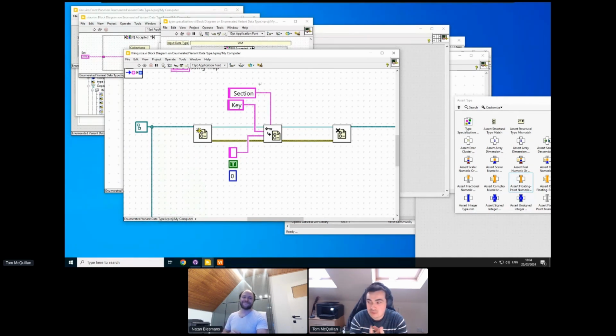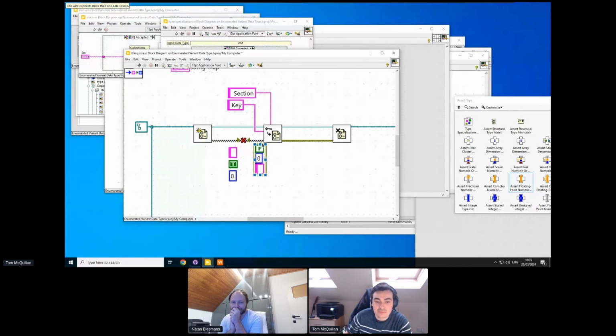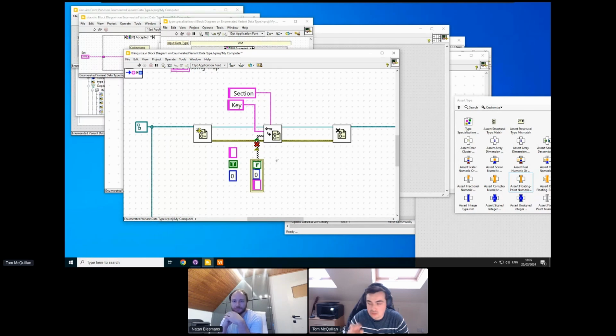I thought we would take a trip back to 2019 before we had VIMs, and instead we had polymorphic VIs. So we've got an API here that I'm sure we're all familiar with. It's the INI configuration file API, where I can write a section and key value to a file, and this will accept different data types: a string, Boolean, and numeric. Now that's all very well and good, but if I try and wire something else, let's say I want to just write a cluster to this INI file. All of these elements have names, they all have data, so I should be able to wire that up, but I can't.